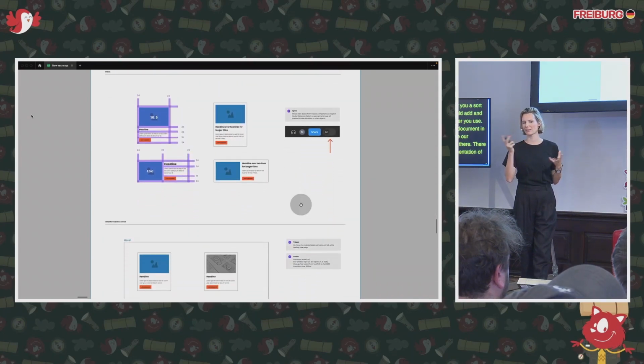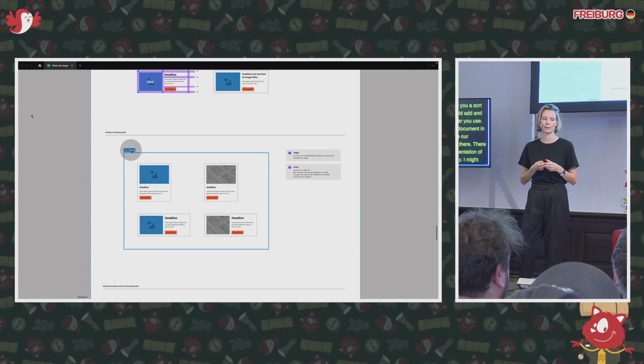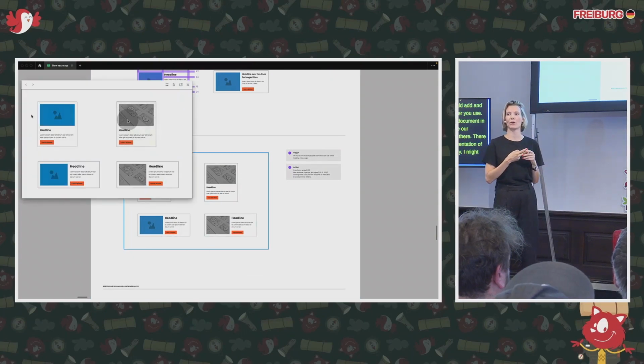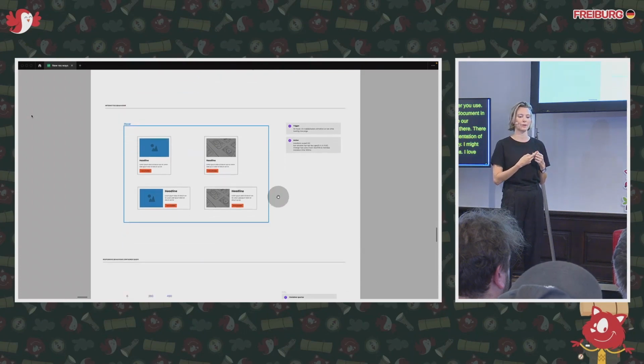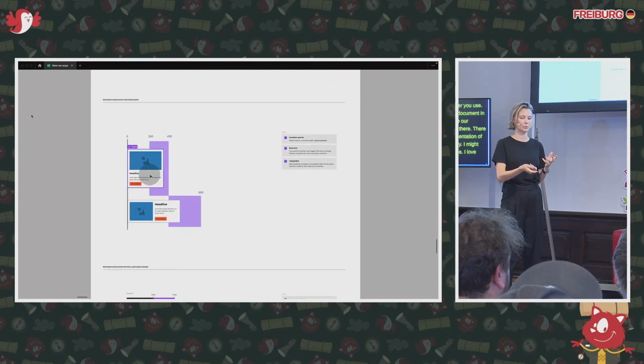I might have some specs. I don't even need specs with the new Dev Mode in Figma. I really like adding a little bit of interactive behavior, which you can do really nicely in Figma as well, showing how the hover states will work.